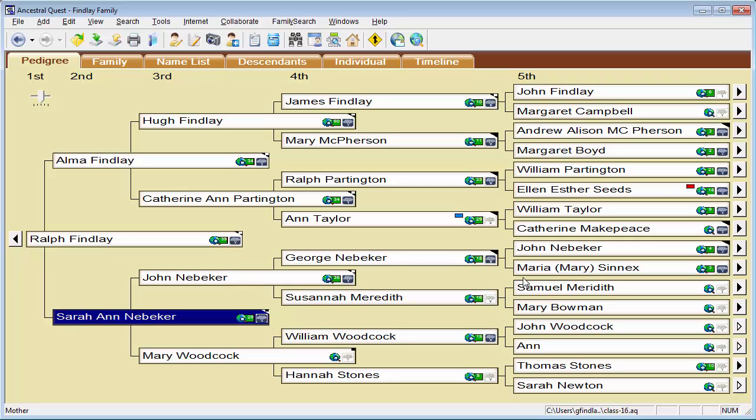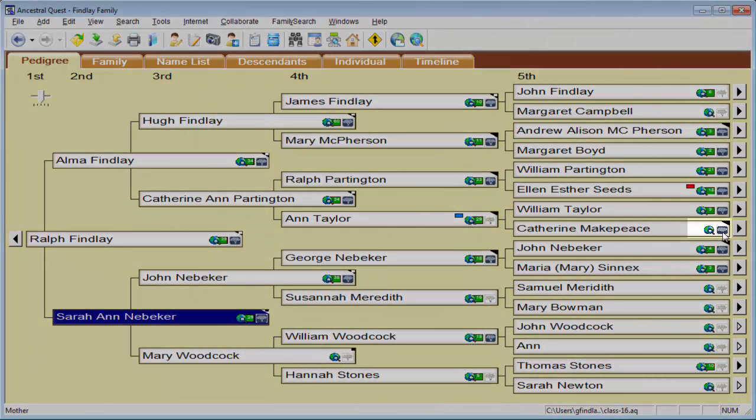You can see that most of the records on this pedigree view are linked, and that most of the linked records have Family Search hints. Catherine Makepeace is an exception. Even though she is linked, Family Search has no hints for her.